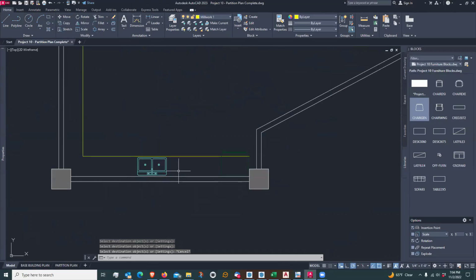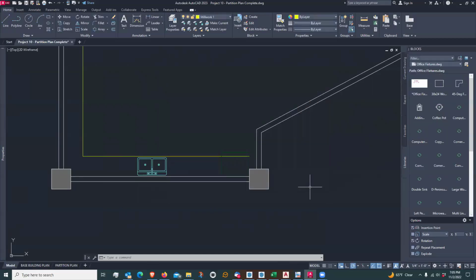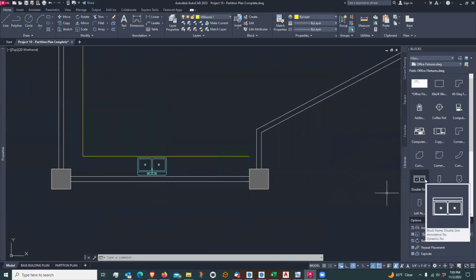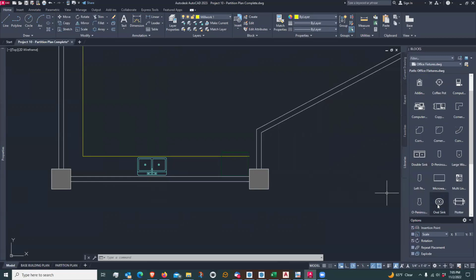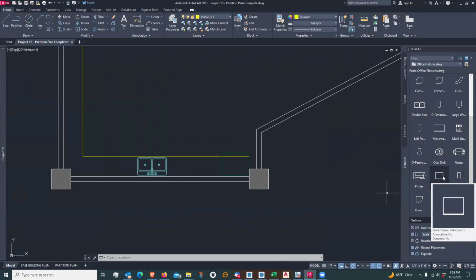So I pulled in already a sink and a refrigerator. Let's see if I can find it for you. I think if I go to office fixtures, yeah, there's a double sink that you can pull in, and here's a refrigerator. So you can pull those in from that office fixtures.dwg file.